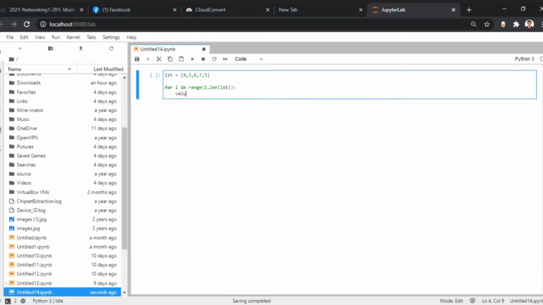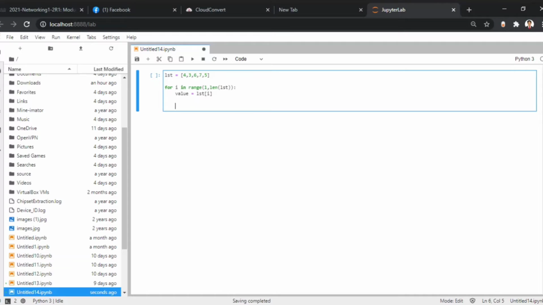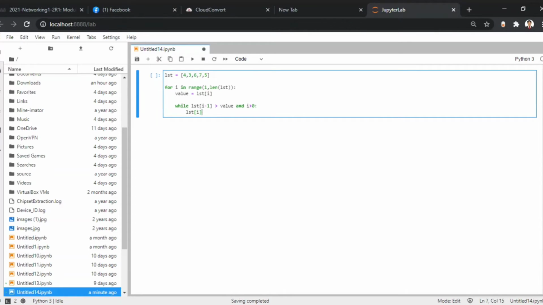So let's declare the variable value, and we're getting the value of our list depending on the index of our for loop. So here in our decision, while list[i - 1], which is index 0, is greater than our value, which is the number 3, and i is always greater than 0 because Python allows negative indexing.